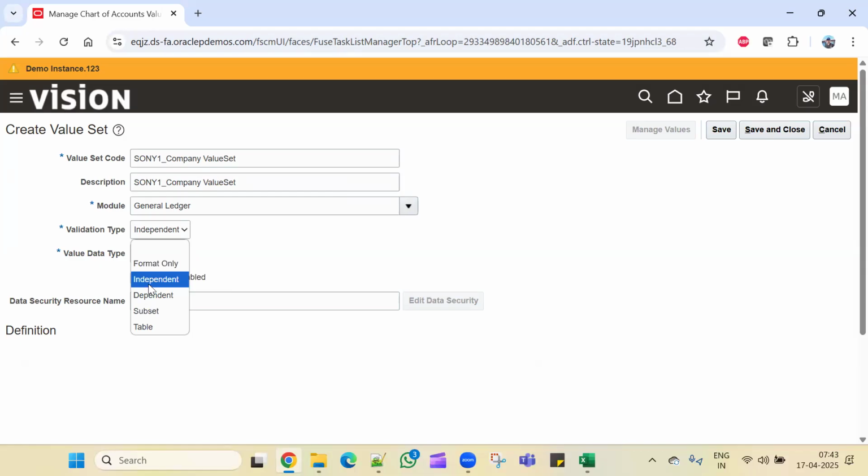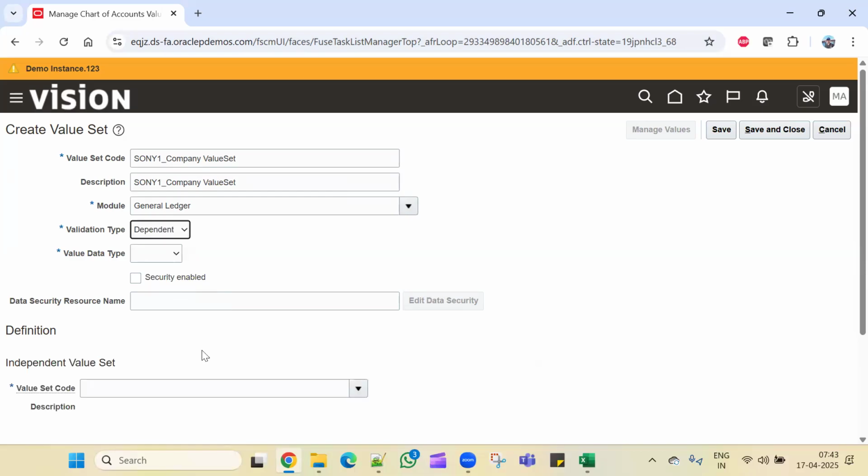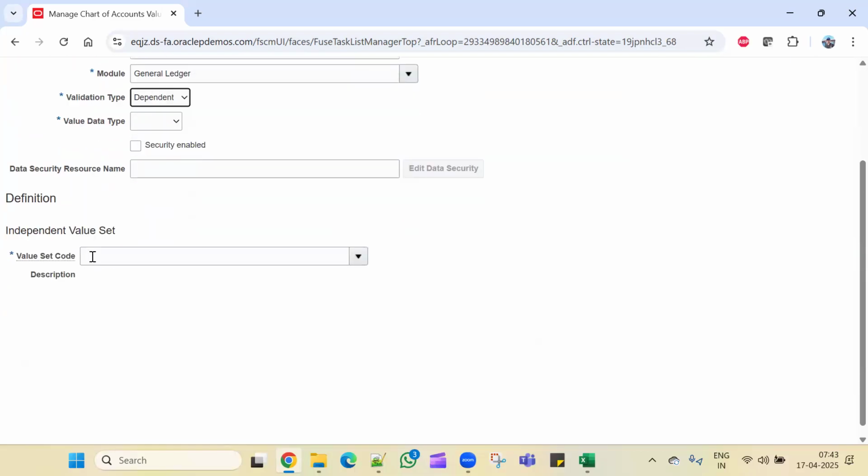And independent: if you take independent, for the values you are creating under this value set, there is no dependency, so it will not ask for any dependent values. If you take dependent, here it will ask for another independent value again.